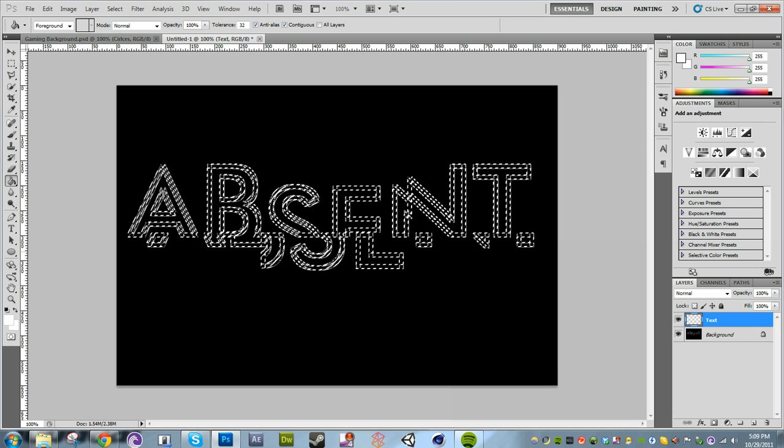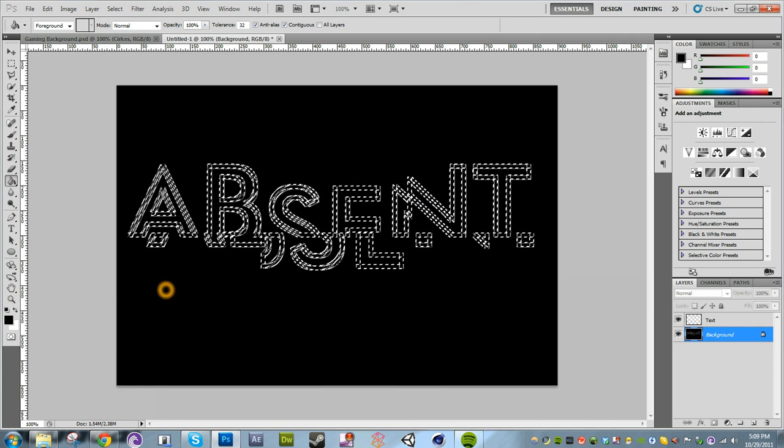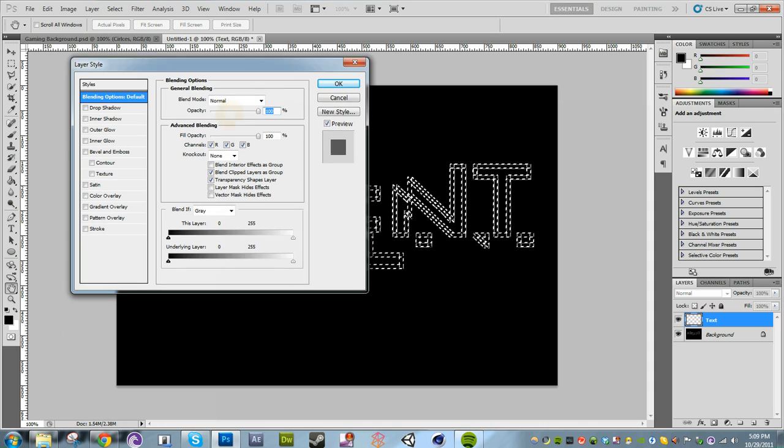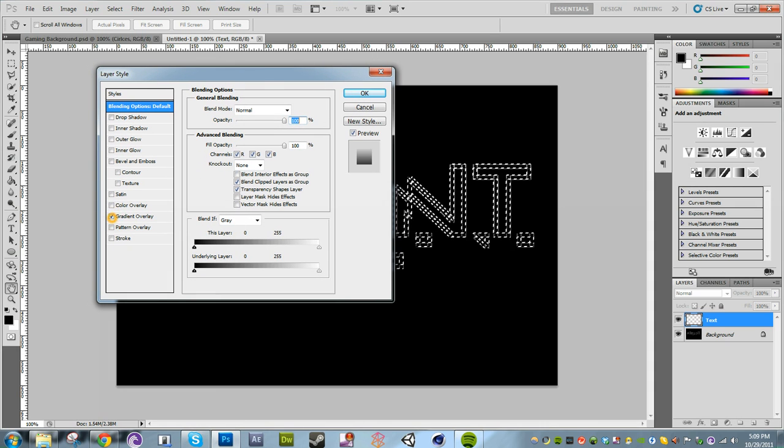And then we go to the background layer and we're gonna fill it with black, so set your foreground color to black and just fill it with black. And then we're gonna click the text layer. Now we're gonna apply a layer style to the text layer. So double click the text layer and we're gonna apply a gradient overlay.